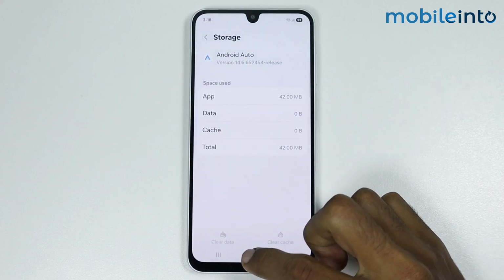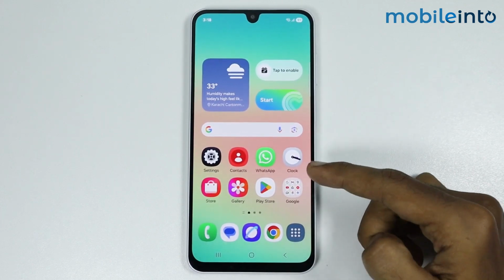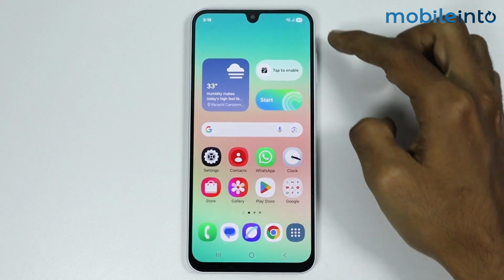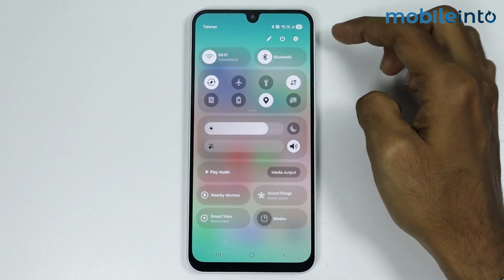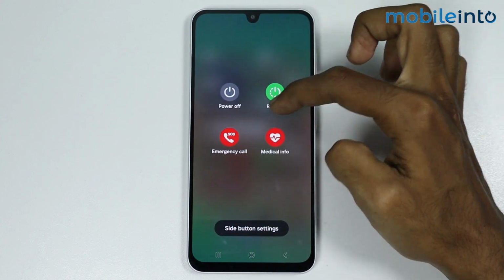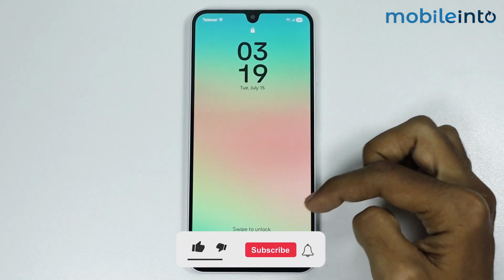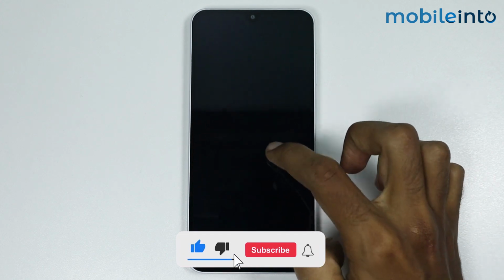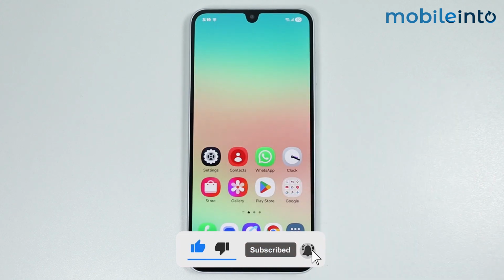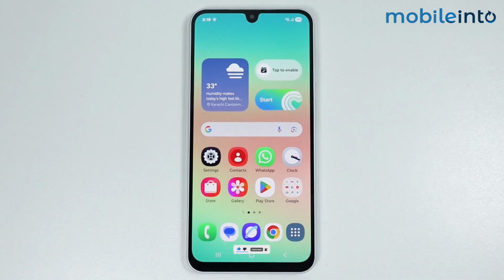And once you have done that, just go to your home screen and restart your smartphone. Now to do that, just open the Control Center, then tap on the power icon and select Restart. Now as you can see, our smartphone has finished restarting. And this is how you can fix Android Auto not working on any Android phone.